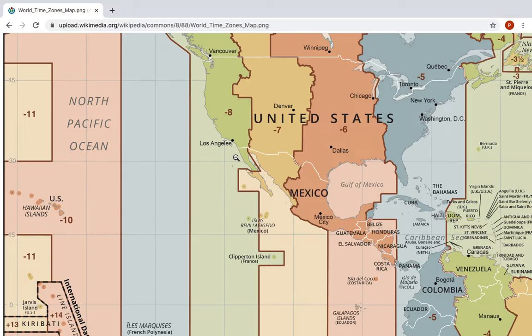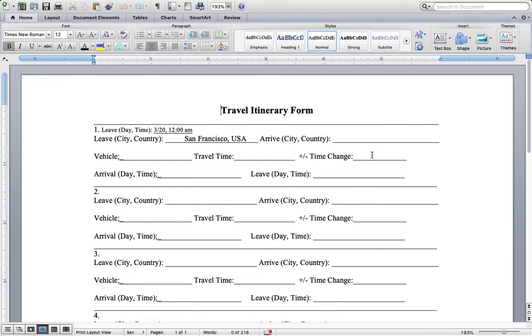So if you start in San Francisco and you go to Mexico City, Mexico, then you don't count where you're leaving from, and you count 1, 2. And there you go. Mexico City is 2 hours higher than San Francisco. -6 is 2 higher than -8. So you go to your itinerary, and in your time change you write +2. It's important to write plus or minus because that makes a big difference. So I wrote +2.